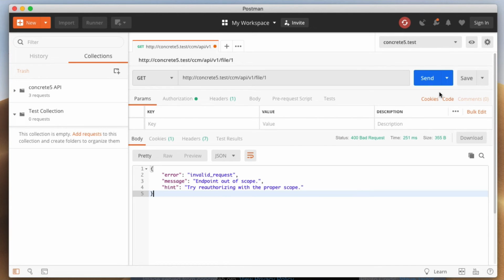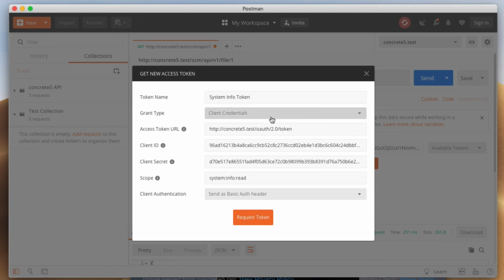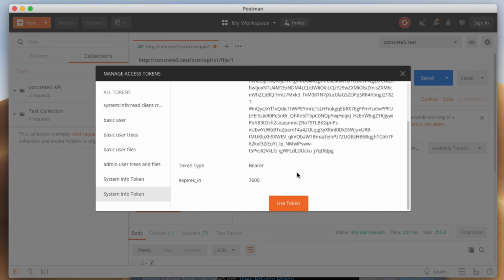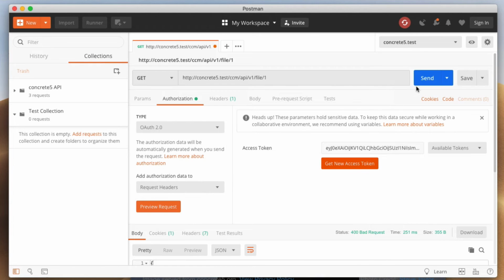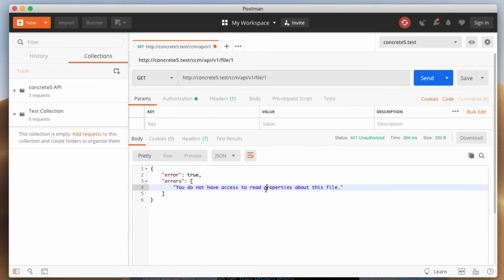So let's get a new access token. Same client credentials, the files read scope. And here we're getting an error. So we now no longer get the scope error, but unfortunately, since we're not using a logged in authenticated request, we can't get information about this file.